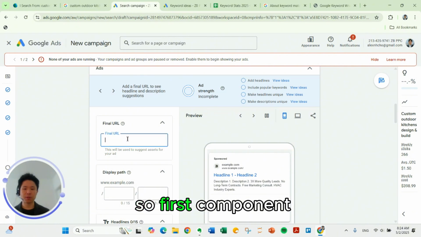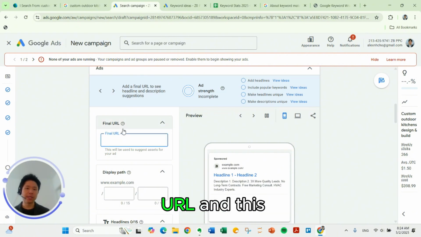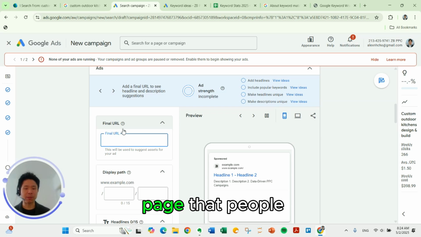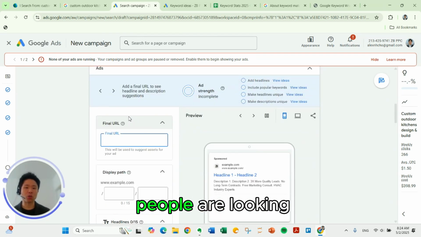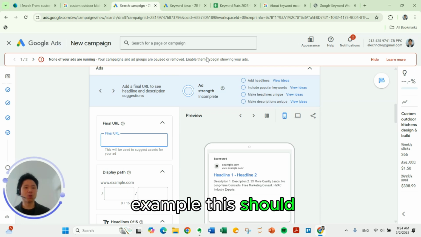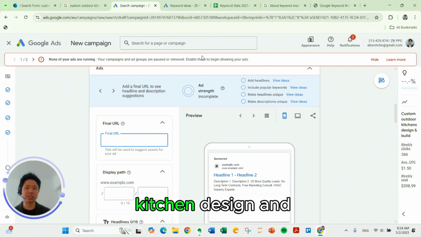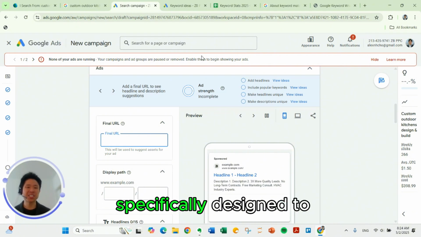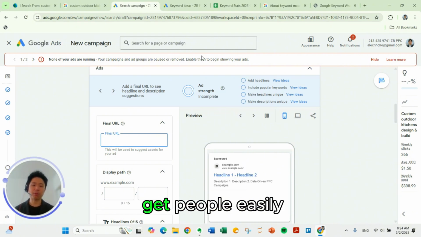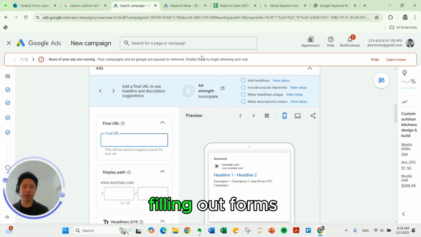Next, we will create our ad. The first component is the final URL. This is where you put the web page that people will go to after clicking on your ad. This should be directly related to the keywords that we chose, and they should represent what people are looking for. So in this example, this should be a web page specifically talking about your custom outdoor kitchen design and build services, and specifically designed to get people easily calling you or filling out forms.